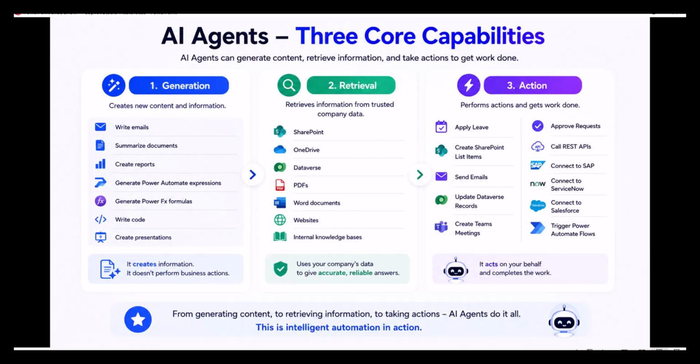The second is retrieval. Instead of generating everything from memory, the AI retrieves information from trusted company data. For example, suppose an employee asks, "What is the company leave policy?" Instead of guessing, the AI searches SharePoint, reads the leave policies, understands them, and returns the correct answer. It can retrieve information from SharePoint, OneDrive, Dataverse, PDFs, documents, websites, or an internal knowledge base. It's extremely useful because businesses want AI to answer using their own data rather than public information.